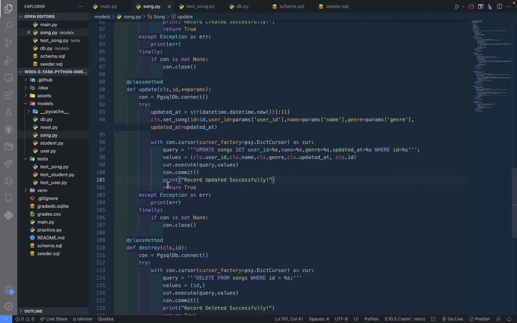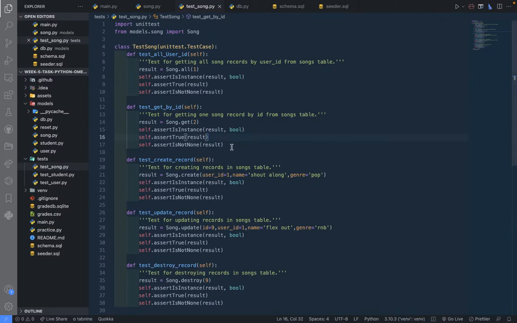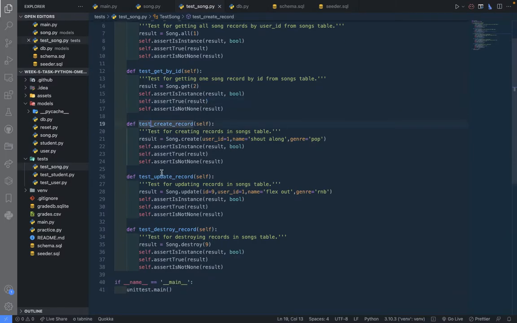And once that's successful, we'll print out record updated successfully and return true. If there are errors, it will catch that, and finally it will close the connection. So we also wrote the test script here, which says test update record. So tests for updating records in the song database with the ID, the user ID, this time the name is flex out, and genre R&B. So that's the same thing it did here.